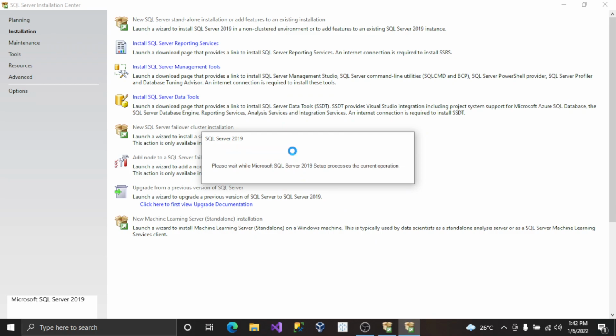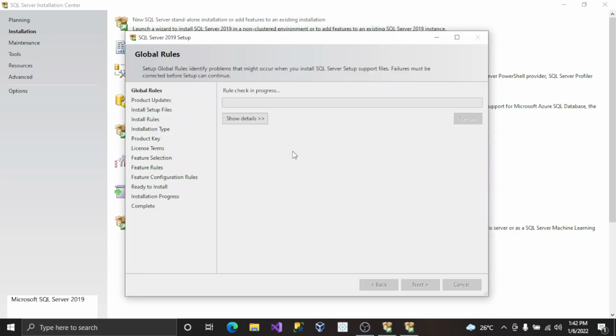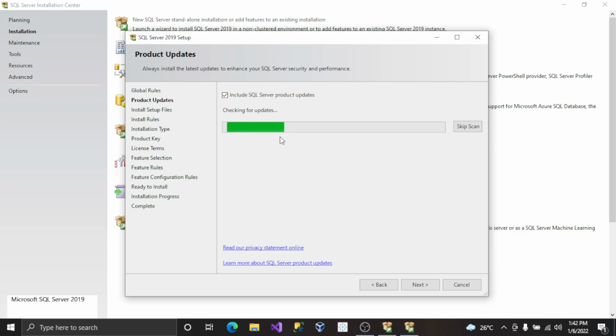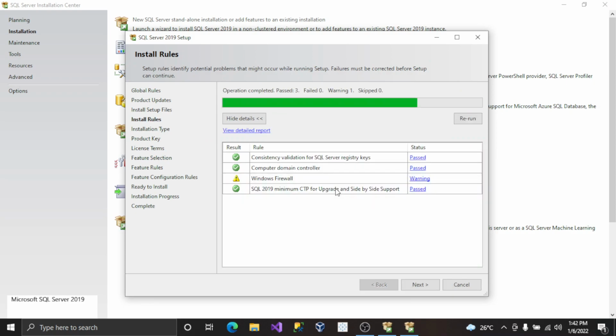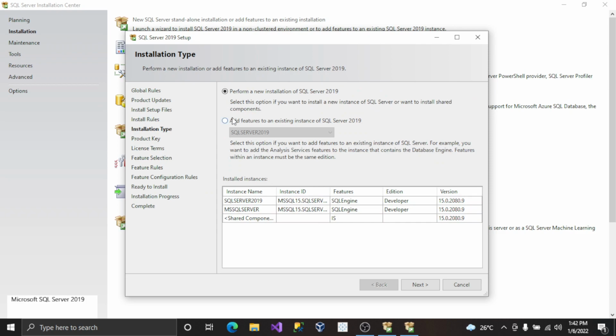So then this will bring up the installation wizard for you. Okay, it'll do some scans, it'll check for product updates. This may take some time depending on if there are updates and so on. Just click next, perform new installation. We click add. Yep, we want to perform a new installation.